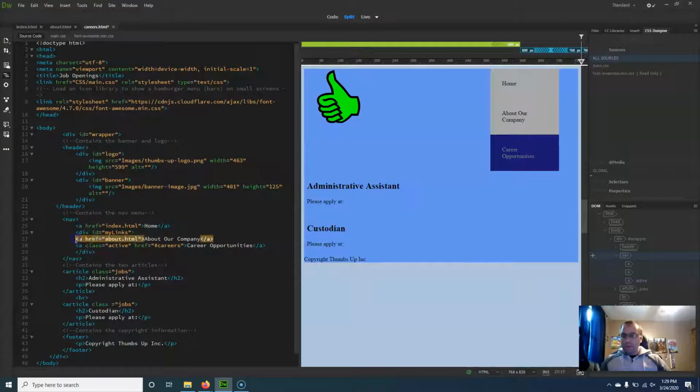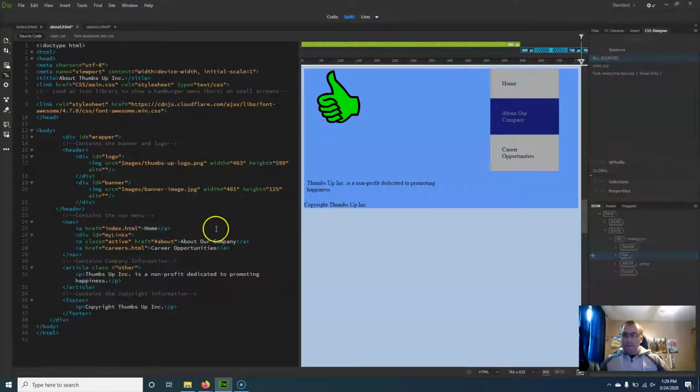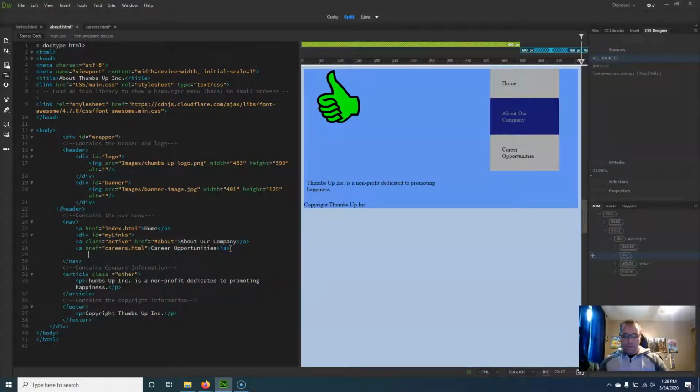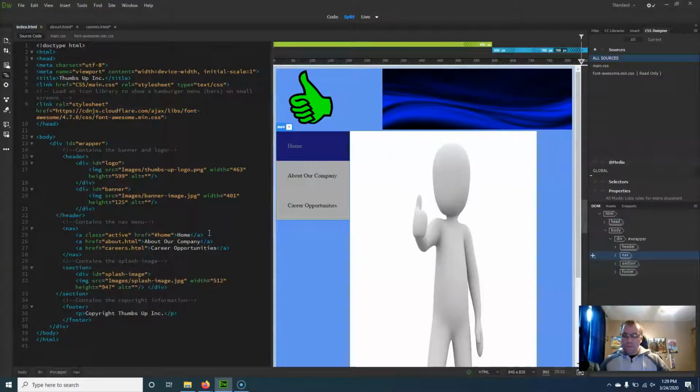Then we're going to indent those two sublinks just so I can keep track of that. Go to my About page, do the exact same thing. Paste that div in. Close the div. Go to the index, do the same thing.